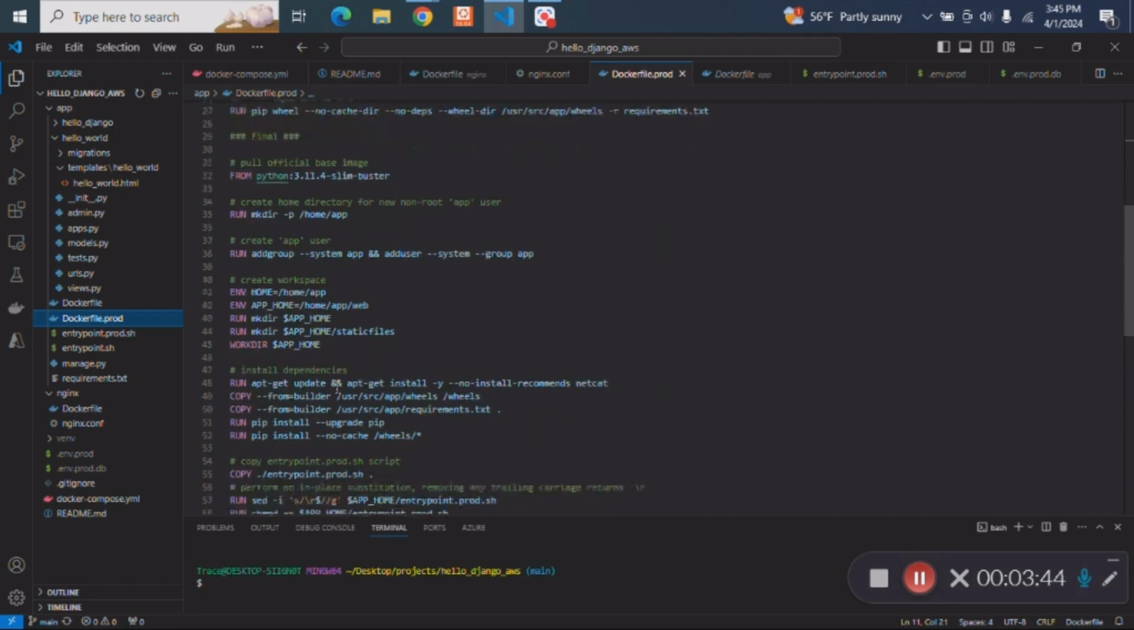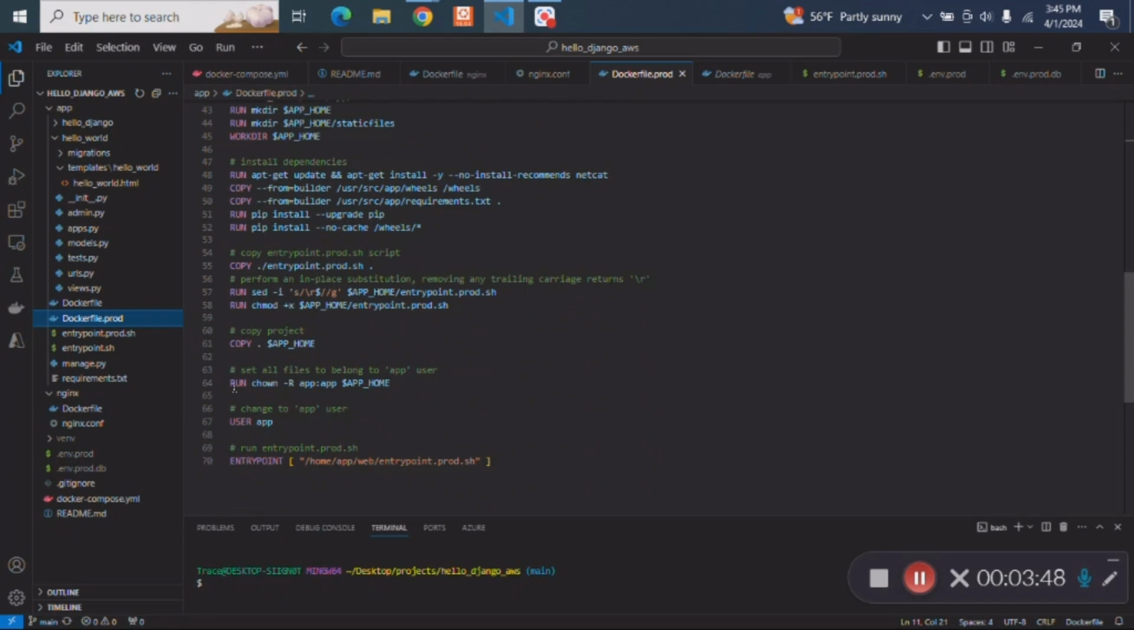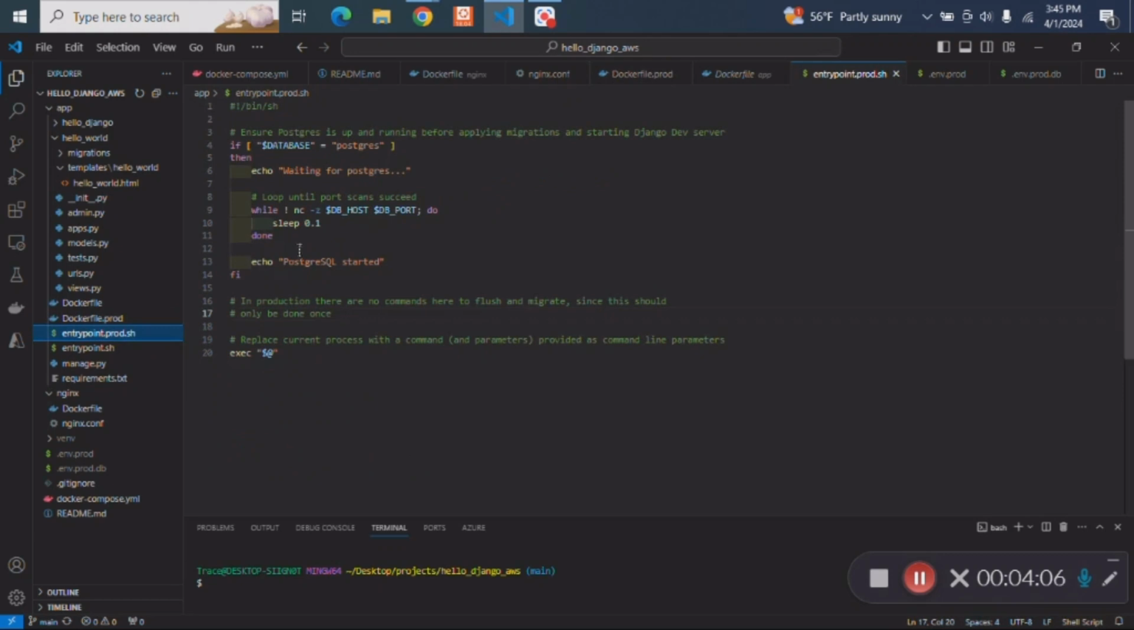And things like making sure that you're using a non-root user when you're running in your containers for security purposes, modularizing things in the use of these bash shell scripts. So, for example, this entry point script here that basically just makes sure that the Postgres database is up and running before the Django is kicked off, so that things happen in the proper order.